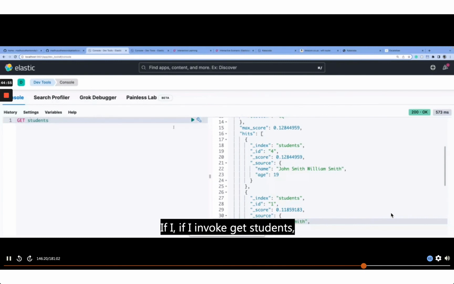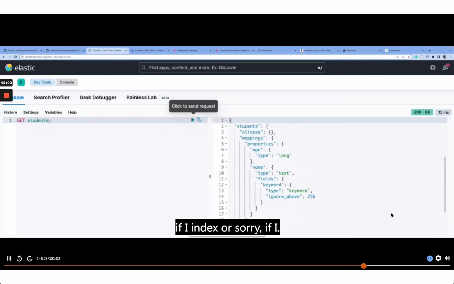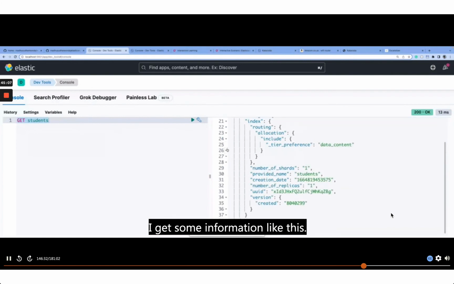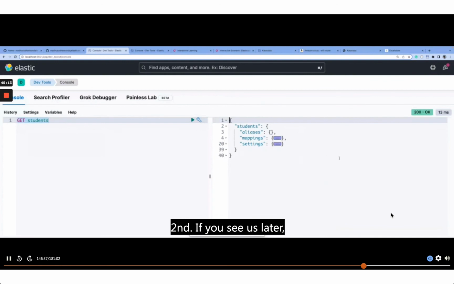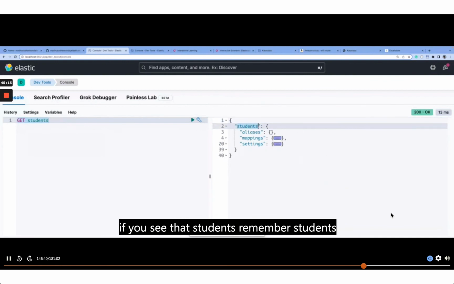If I invoke the get method on students, I'm searching this, and I get some information like this. Remember that students is equivalent to your table in a database. It's a bucket, it's a collection, something which holds all your documents. It's called an index in NoSQL databases, including Elasticsearch, which is nothing more than a database. Sorry, it's called an index, right?